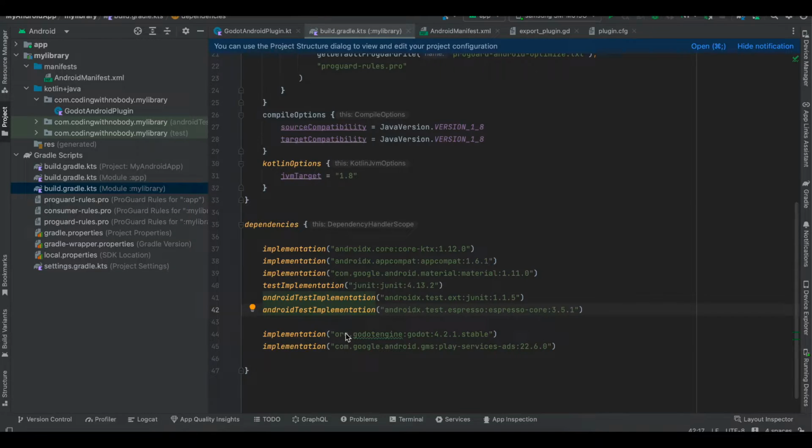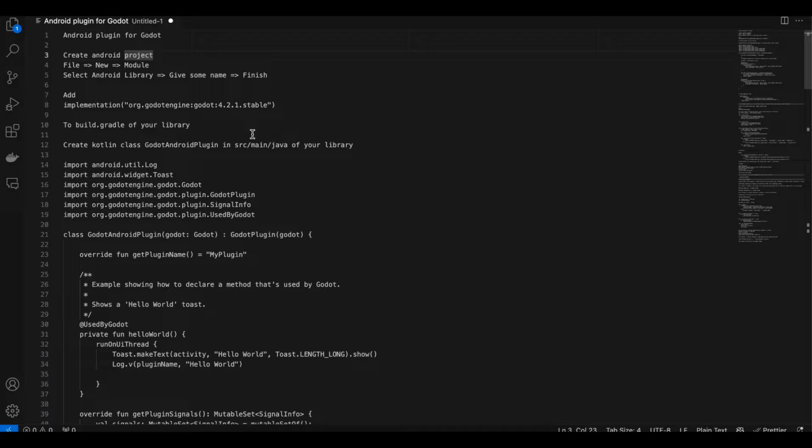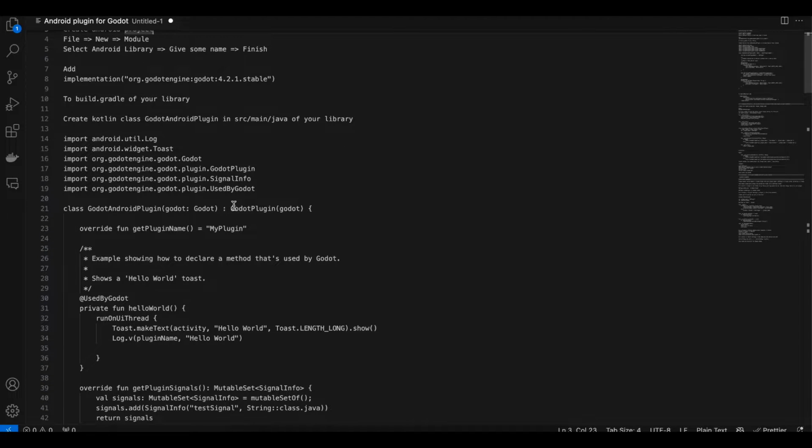As you can see I have added this Godot engine dependency to my Gradle file, and depending on what version of Godot you are using, you should change this version. Next, I also had to add this Google Play Services ads dependency for displaying interstitial ad for our app. Now I have written a cheat sheet for all the steps. You can refer to the Godot documentation if you want to.